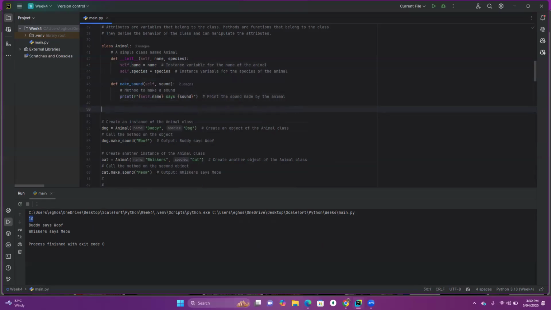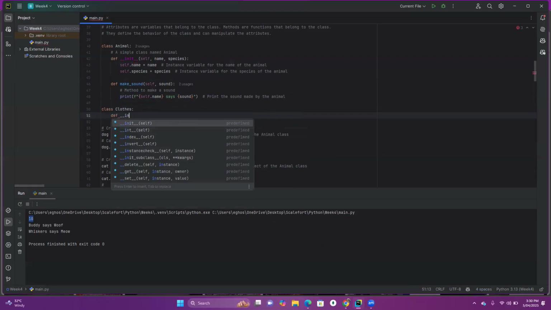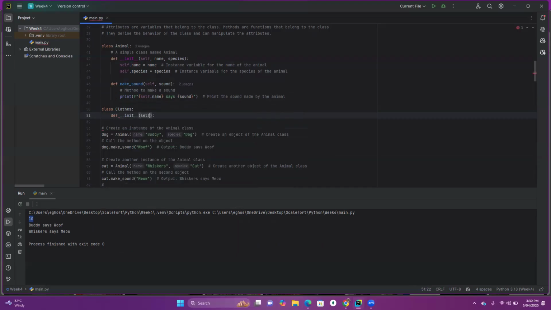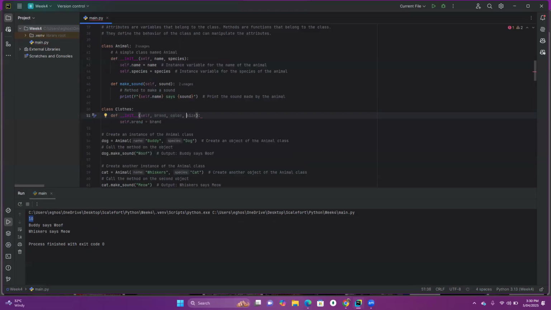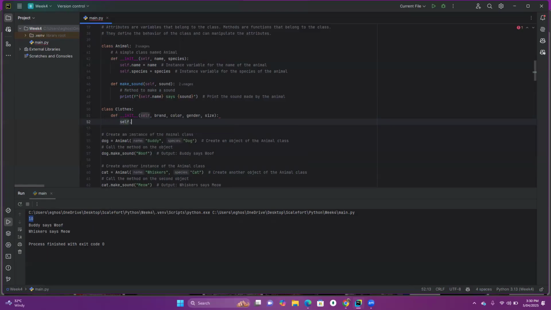So that means that this name or any other thing that I pass in here, let's use clothes for example. Class clothes, and then I'm going to say def init, and the first thing I'll pass in is self, which means the clothes itself. Then I can say brand, color, gender, size, right?